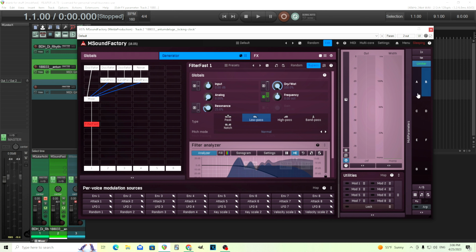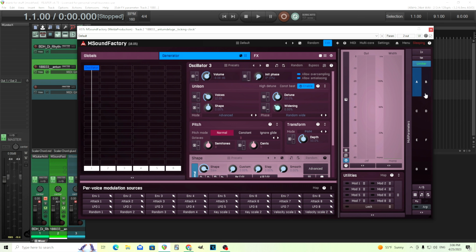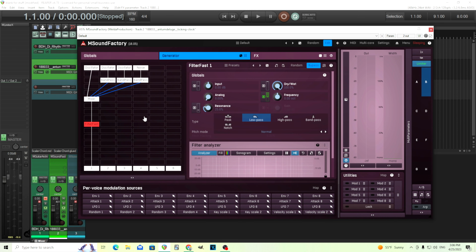Using this layering method, there's all sorts of possibilities and things you can do to create interesting and new sounds.